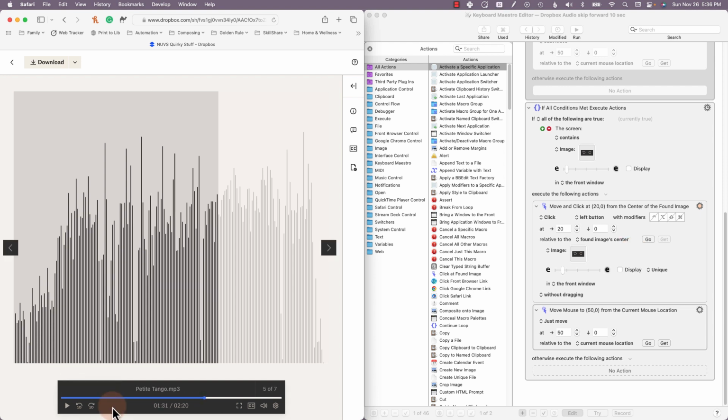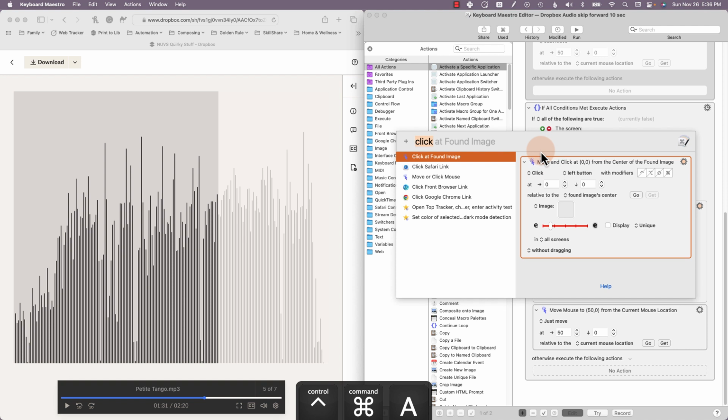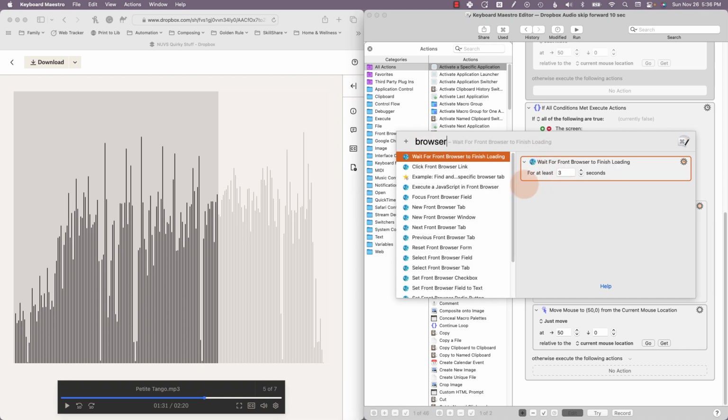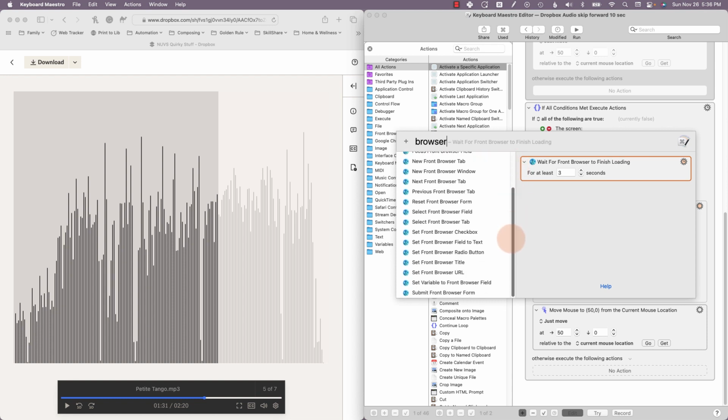That's it. That's all I wanted to show you. So you see how easy it was to put this together. It was three whole actions. Yeah, there's some logic to it. But again, one of my very favorite things about Keyboard Maestro is that it's got this find action by name. It's Control-Command-A, and anything that you type in, it just brings up all the possibilities related to that word.